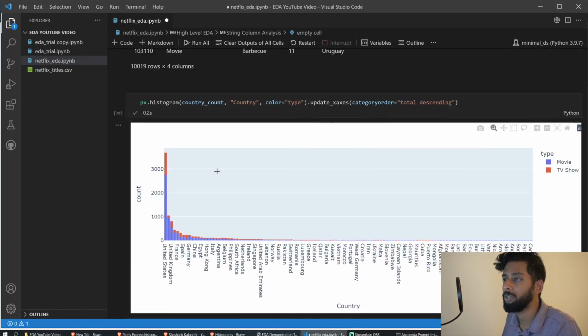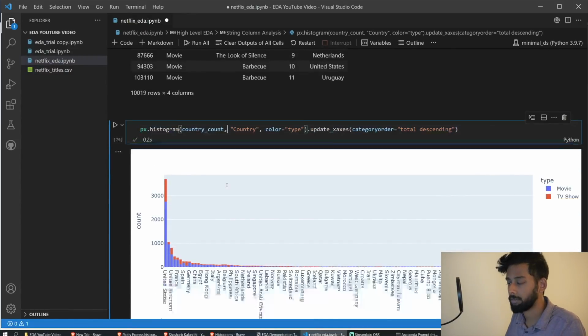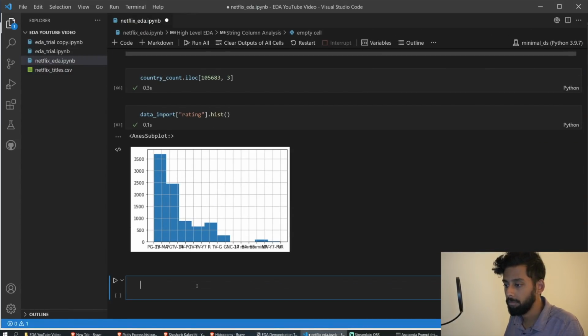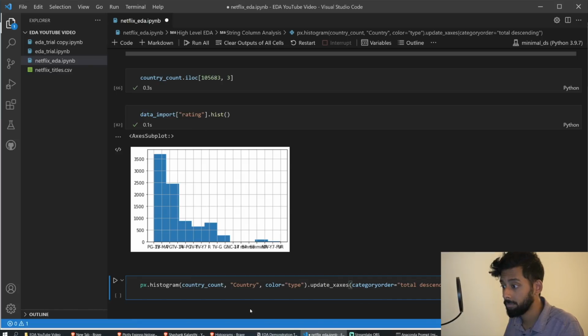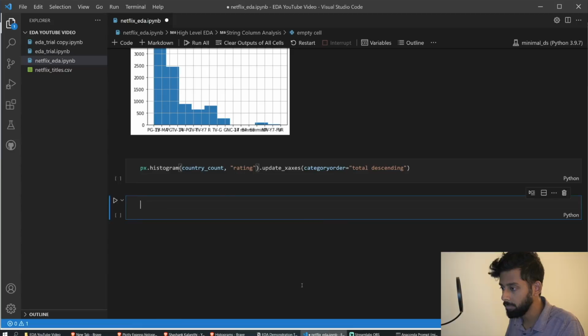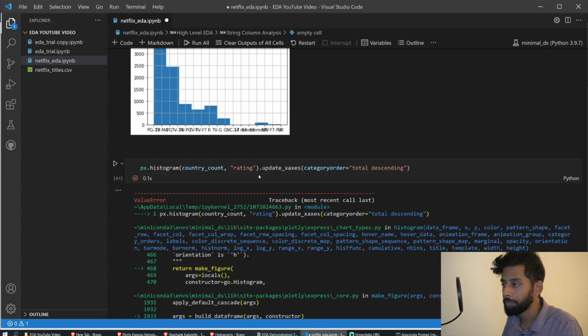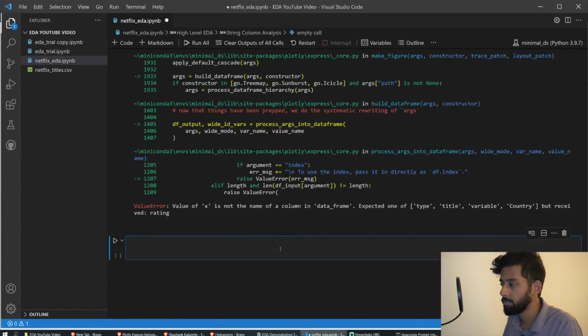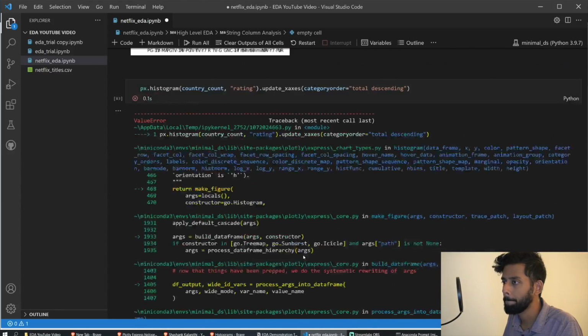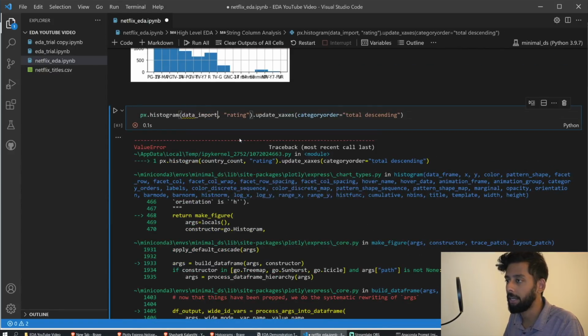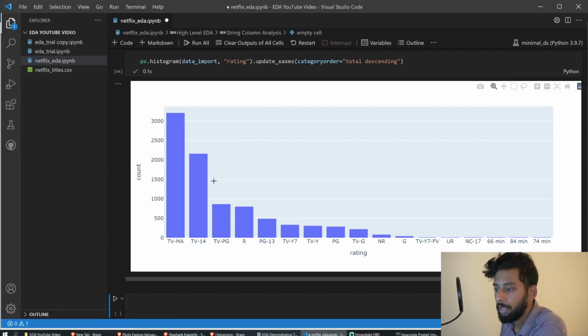Okay, so we are going to use Plotly again. This needs to be data import. TVMA looks like that's the most popular one. Then TV14. So I guess most stuff is just rated, or it just drops anything. Oh yeah, I think it just drops anything that's not rated at all.